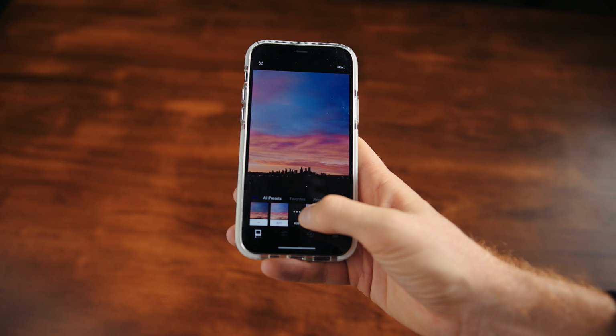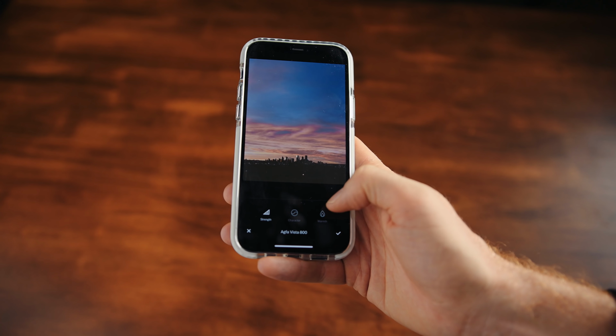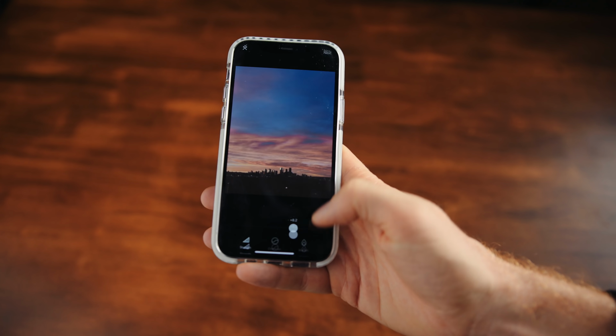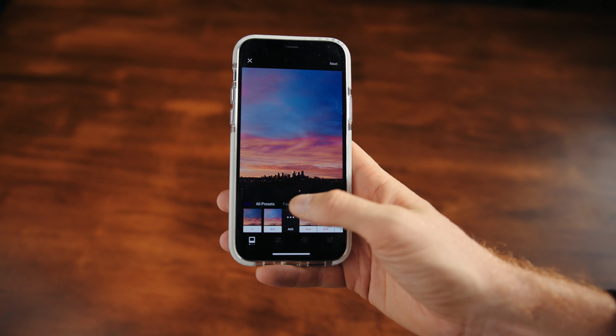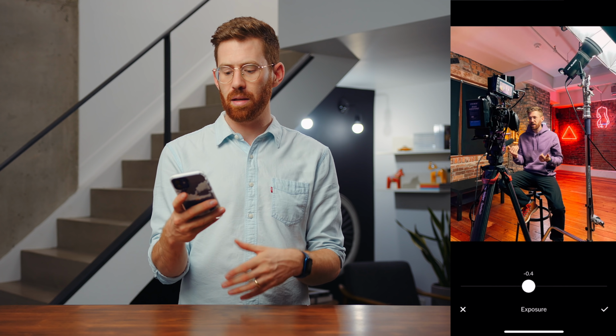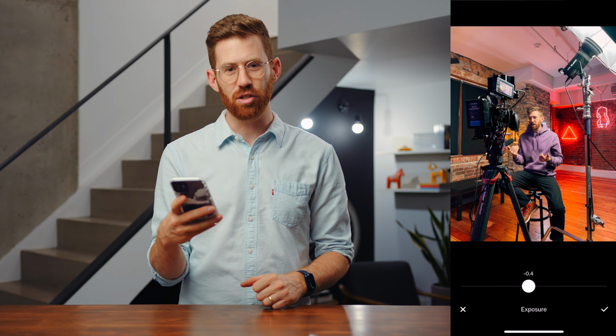But VSCO has just done a great job of how they manage things like their filters, also the way that their exposure slider works. That's really important. A lot of apps get that wrong, and I think VSCO does a great job.